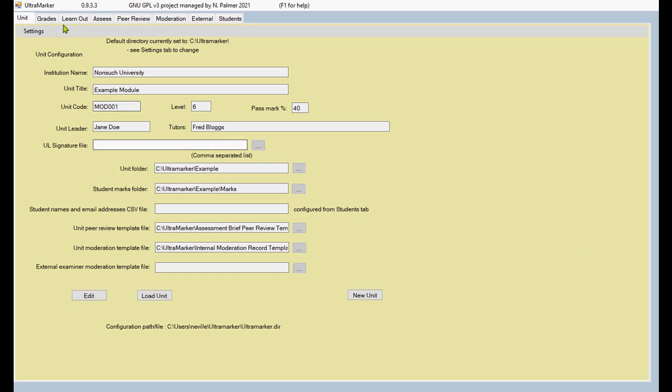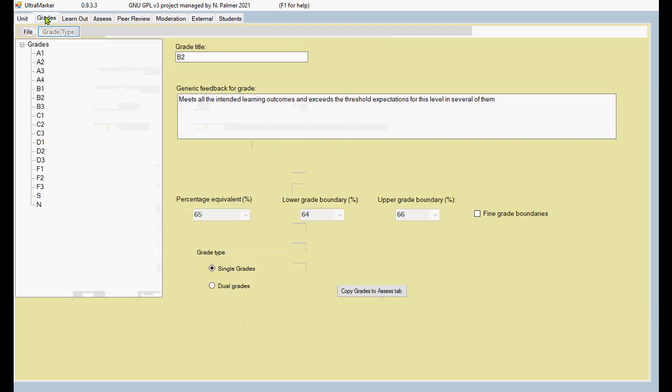Now the next thing we'll move on to is the Grades tab. Now you'll need to define your grading schema. So all institutions should have a grading schema. So it may be different to this one. You may have, say, for A grades, maybe A+, A minus, B+, B, B minus, or it might be some other sort of descriptive or numeric grading schema. But you can define it in here. You don't need to use this one. You can define your own.